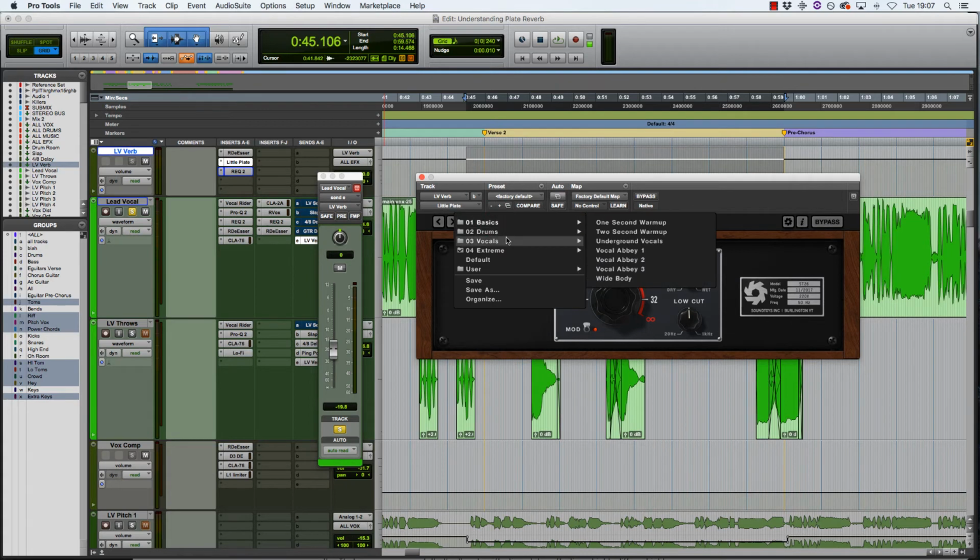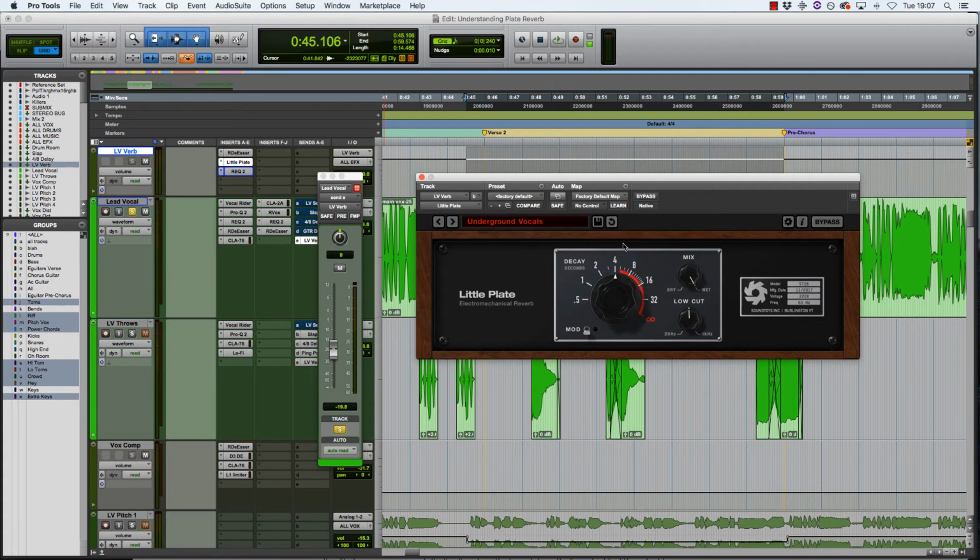Let me just flip back to the setting that I used. As I mentioned earlier, I've got some delay units in place before the reverb. You'll notice that there's no pre-delay setting on the reverb itself because there wouldn't be on a plate itself. But if you add a delay before this plugin, you're creating the pre-delay yourself.